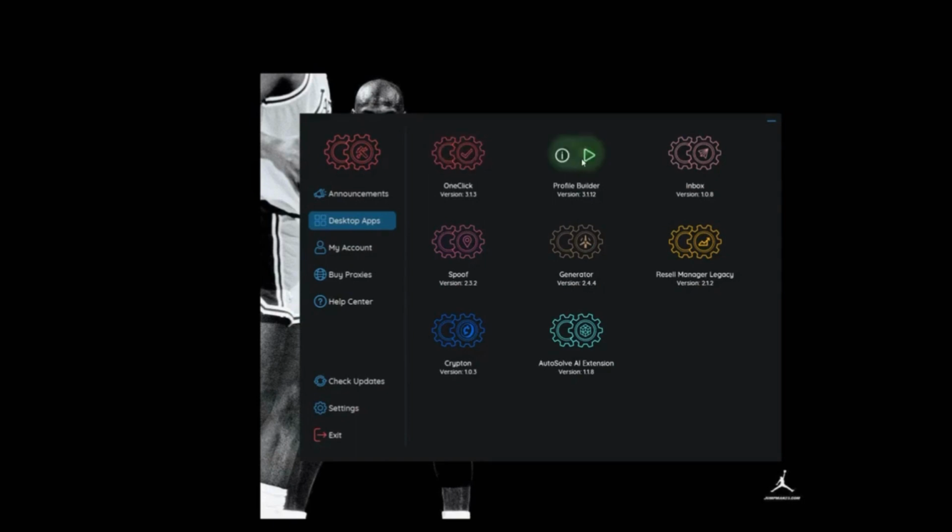Okay, so before I get in, the main things I'm going to be covering today are one-click and the profile builder. I will touch on spoof, generator, and what these other things are, but these are the main two that I'm going to be discussing today. But starting off, what is AYCD? I've heard speculation it's called acid. I don't know. I call it AYCD.